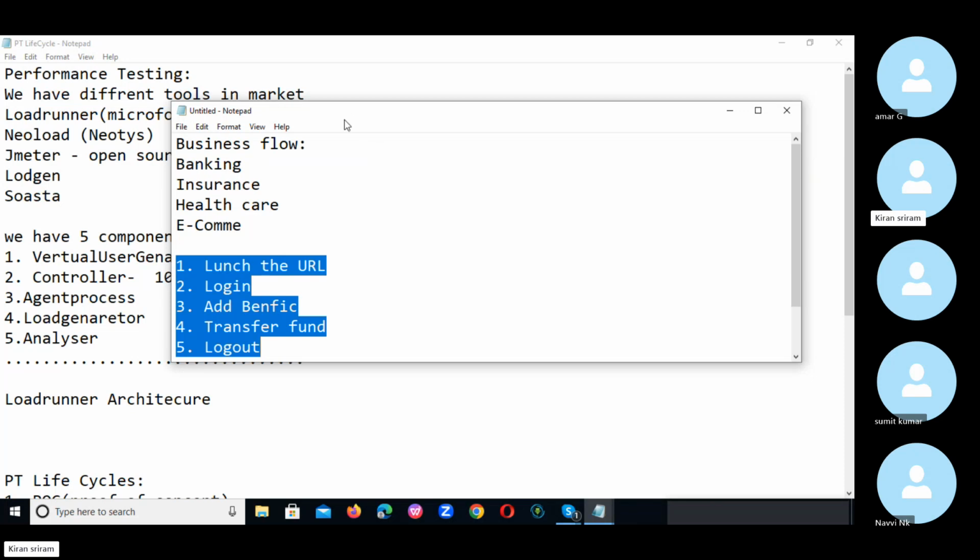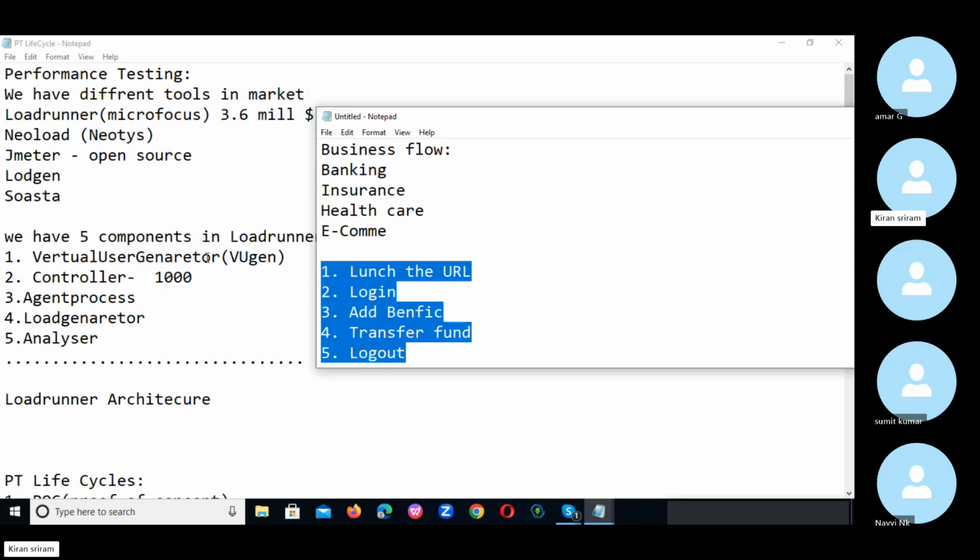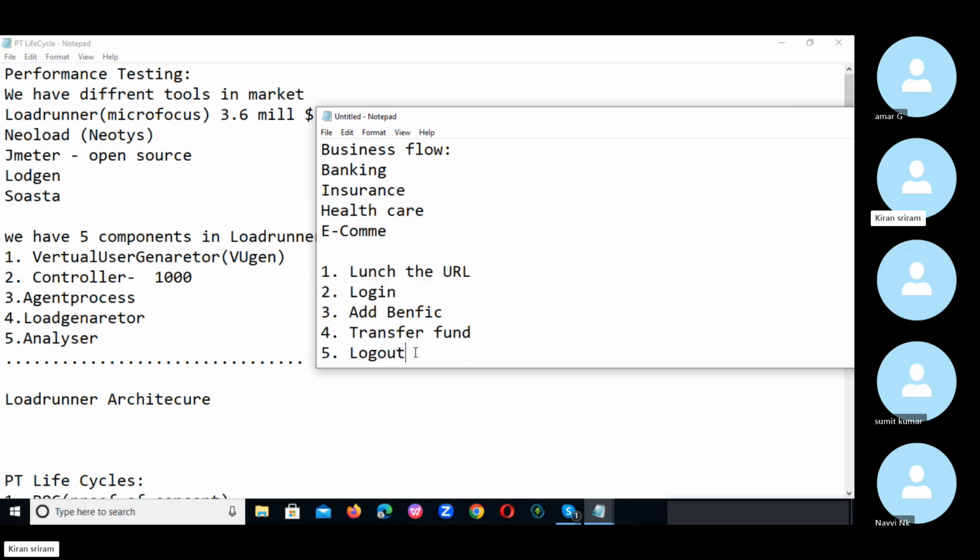Using our Virtual User Generator, we can record this business flow, and after we record the business flow, some script statements will be generated by our Virtual User Generator component. Okay, so for example, this is the banking application.